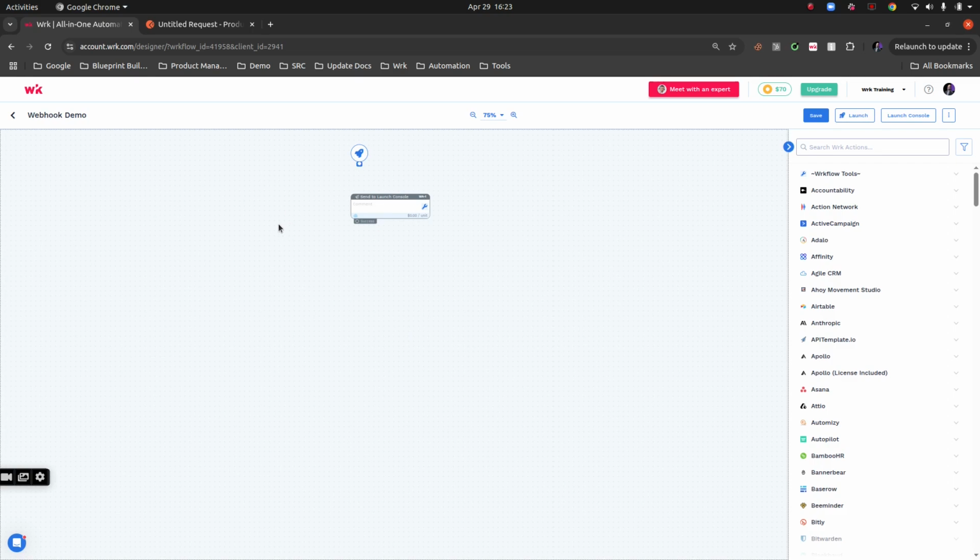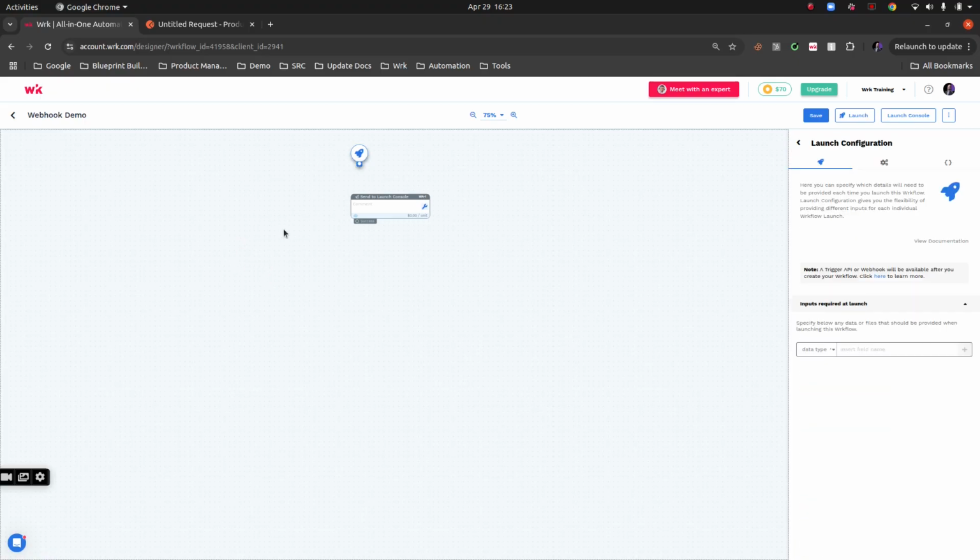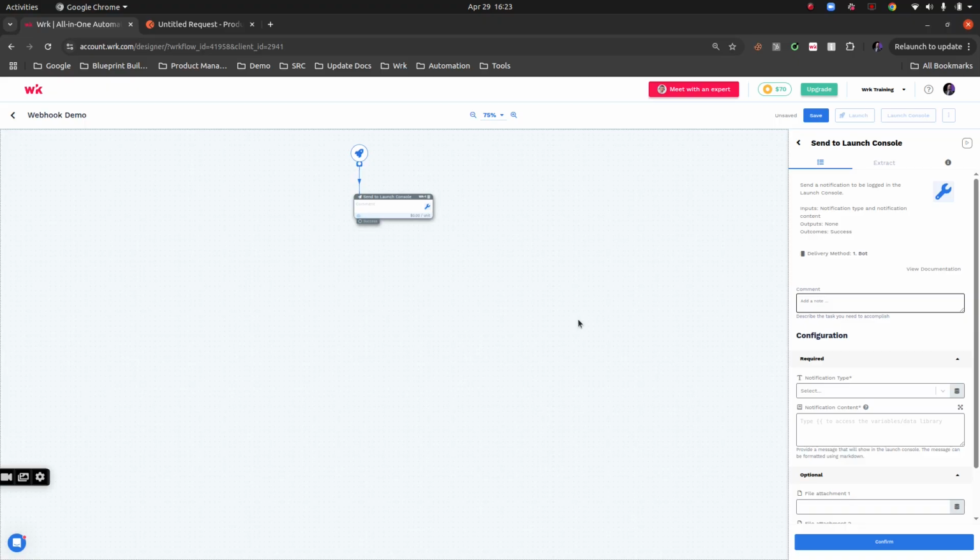to capture the payload that the other application is sending to your workflow. So in our example, it might be the person's first name, last name, contact ID, what was changed, that type of information. What you can do is go to your launch configuration here and add a new field to capture called body. This will give you the entire payload of what was sent across by the webhook. And I'm going to connect it to a send to launch console work action that will allow us to see the payload that was sent across.